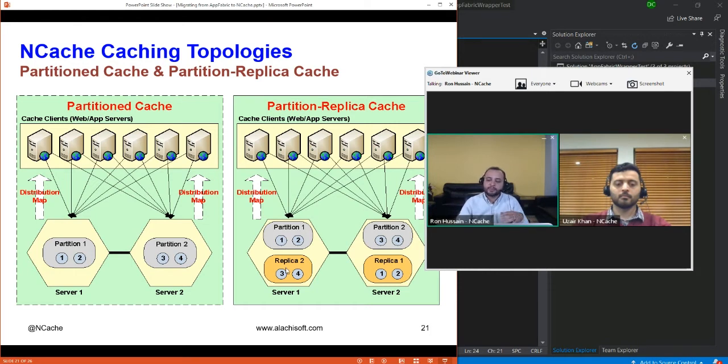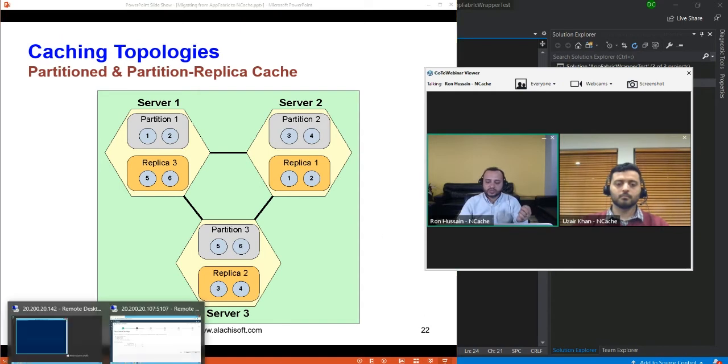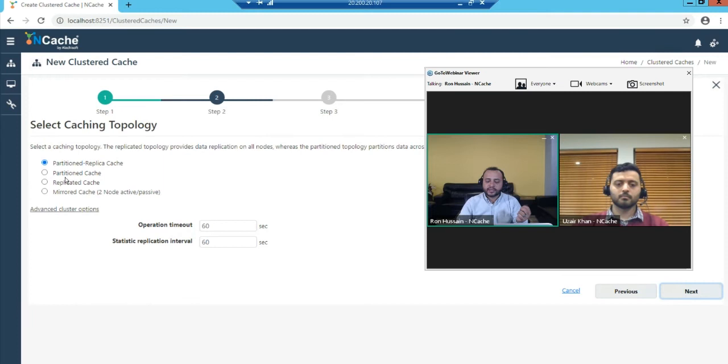And then we have a backup partition as well, where server 1 has backup on server 2 and server 2 has backup on server 1. So in case any server goes down, the backup gets activated and you don't lose any data. So each server is backed up on other servers in the cache cluster, and you can have as many servers as you need to in this setup. And similarly, we have other topologies which I recommend that you review through our architectural webinar. So partition of replica is what I'm going to choose.